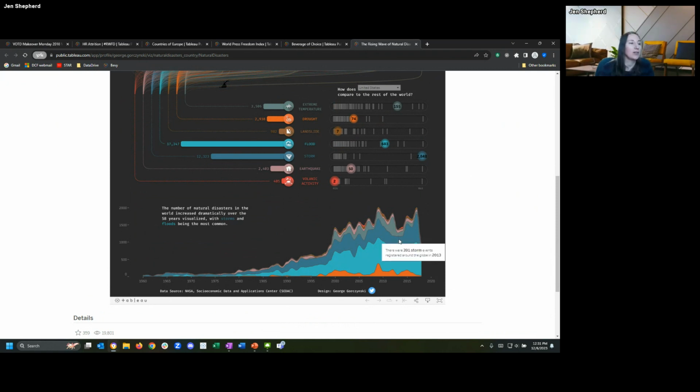This color you can tell is the next highest, even without knowing exactly what that number is. And then if you hover over, you can get those exacts. The other really interesting thing here is how much this has increased.